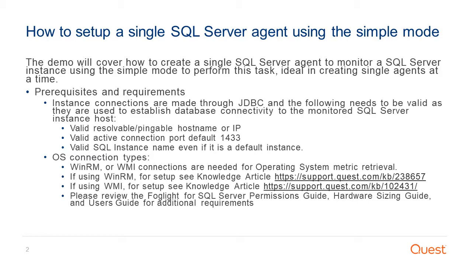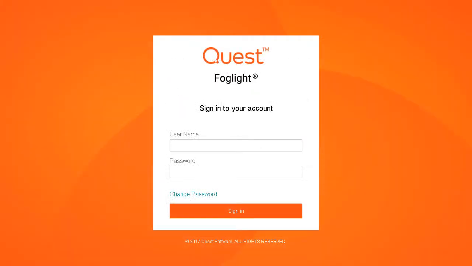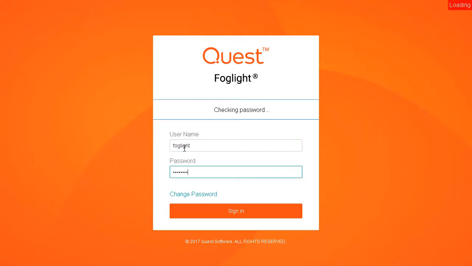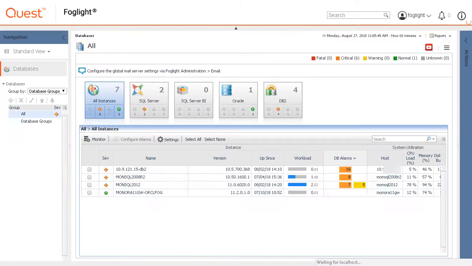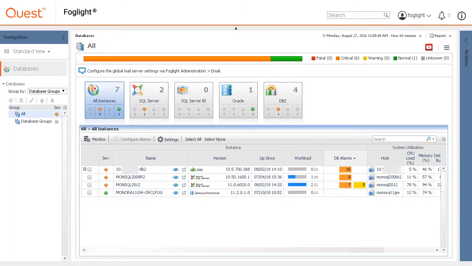The setup has some minimum requirements for database and operating system connections. Please review the prerequisites and requirements as a setup reference and also consult the Foglight documentation guide mentioned below. To add an agent, log into the Foglight web console with your Foglight user. Click on Monitor and select SQL Server.